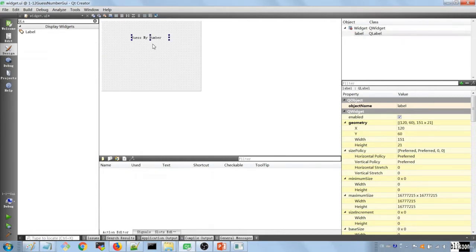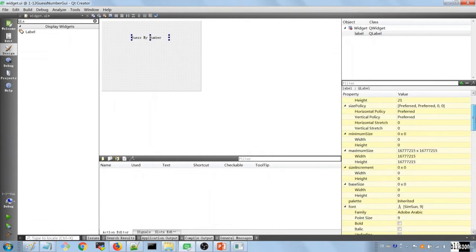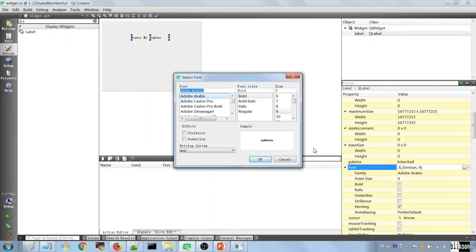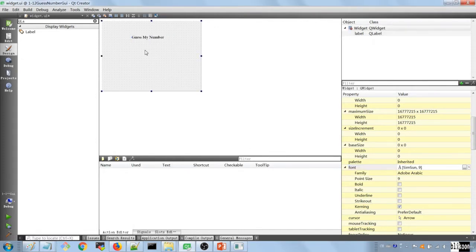So you select this label here, go in the settings here on the right, and we want to increase the font of it a little bit. Right now it is a size of 9. Let's make it 14, for example. I like this. This is better.